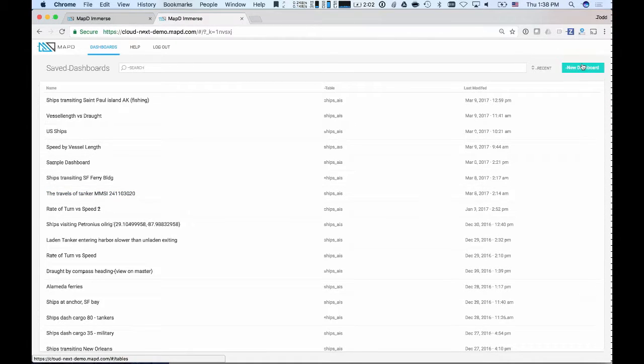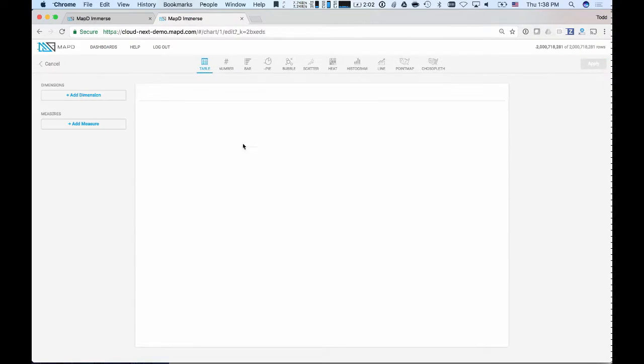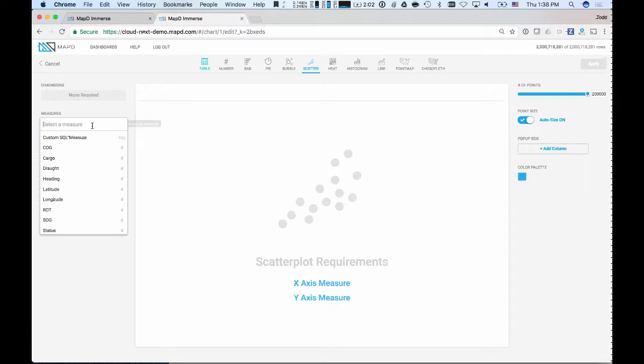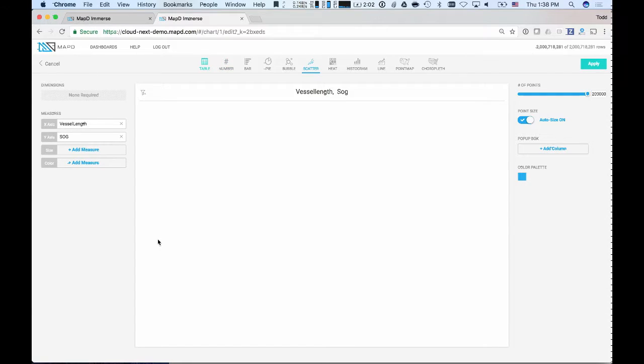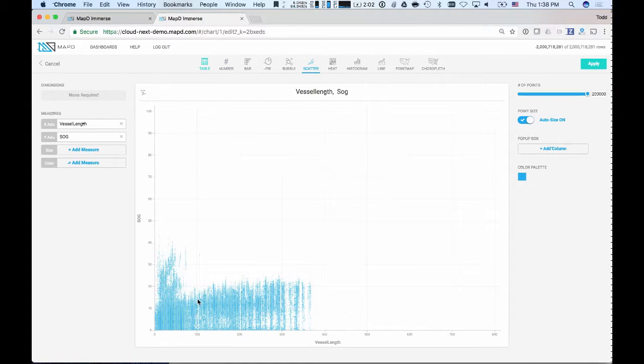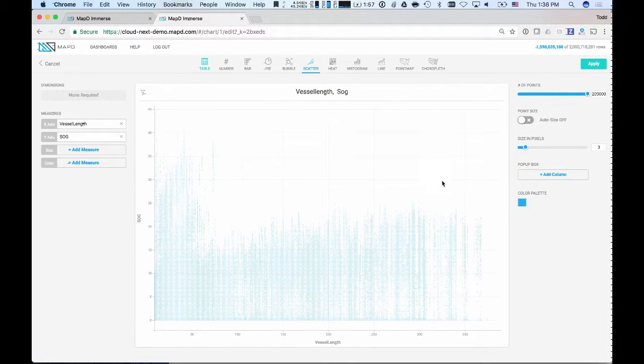We not only built MapD, our immersive visual analytics platform, to be fast, but we also built it to be very easy to use. What if I wanted to explore the relationship between speed and vessel length? I'm going to go to a scatter plot. We'll put vessel length on the x-axis and speed, which is SOG here. We immediately have the scatter plot, and again, this is leveraging the power of the GPUs to do this on the back end. And for good measure, I'm going to color by the type of boat.